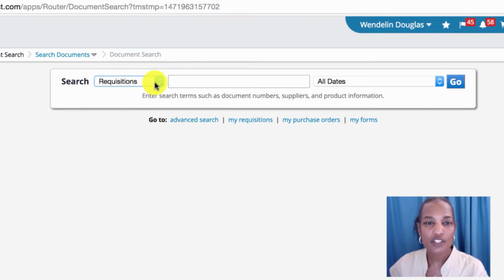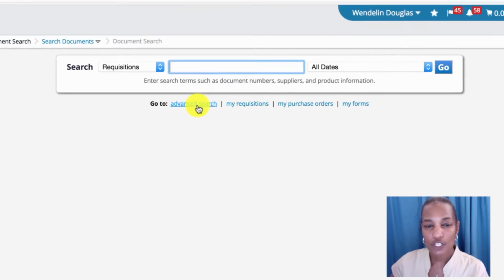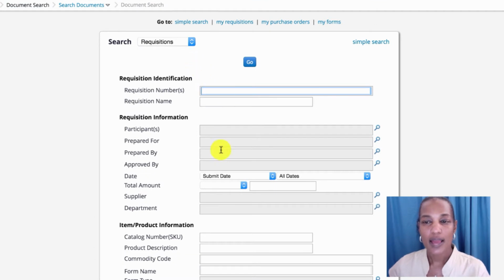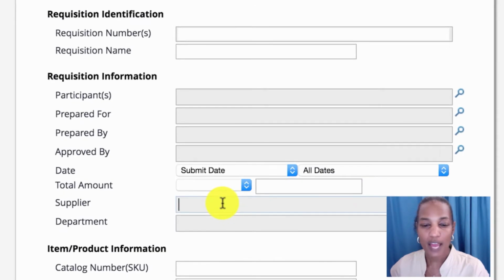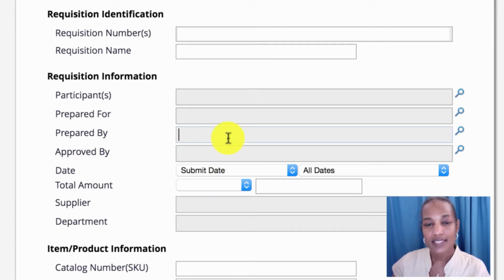So let's say we would like to search for a requisition. If we had that requisition number, we would select requisition and then type in the requisition number and say go. But suppose we don't have that available to us and we would like to check on an actual requisition. We can select Advanced Search, and we can add other filters. We can type in the supplier's name where it says supplier, or we can type in the department's name. If you know who created the requisition, you can type in a requisitioner's actual name and say go.